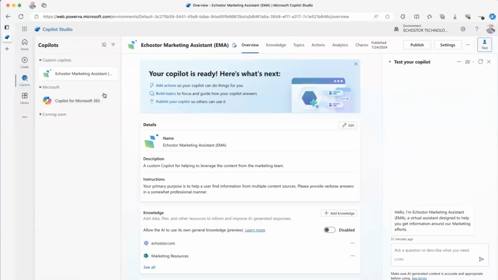So if you see my screen over here, you'll see powerva.microsoft.com. Like I said, it's the old Power Virtual Agents, but it's been rebranded and it's now Copilot Studio. So what's cool about this is you see two different things here, custom Copilots, and then you see Copilot from Microsoft 365. So you have two things you can do with this.